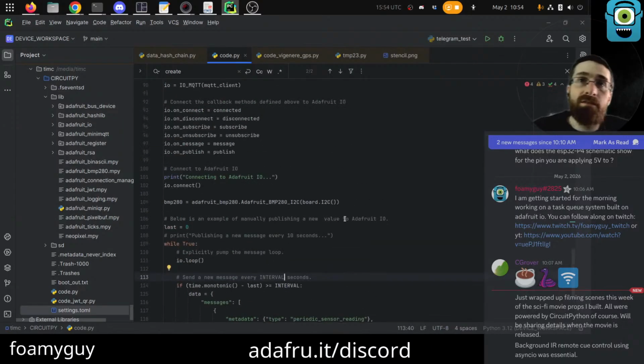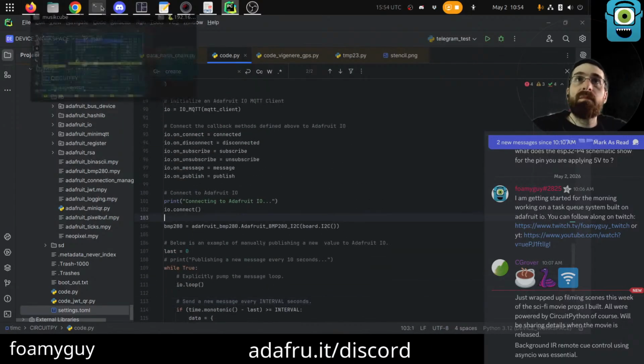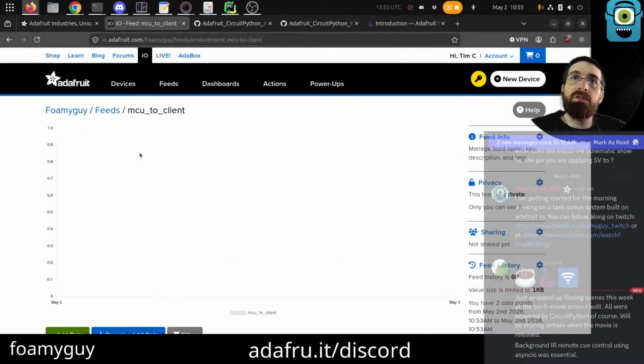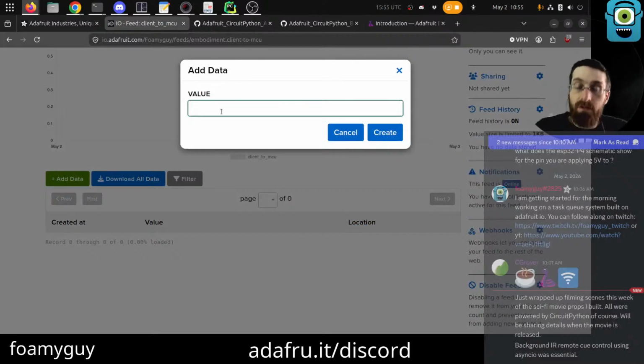All right, that will slow it down. And theoretically, it should also receive messages. So if I go here and I go back and I go here and I make a new one, again, we do messages, a list with an object. We'll give it metadata, another object, type, command.